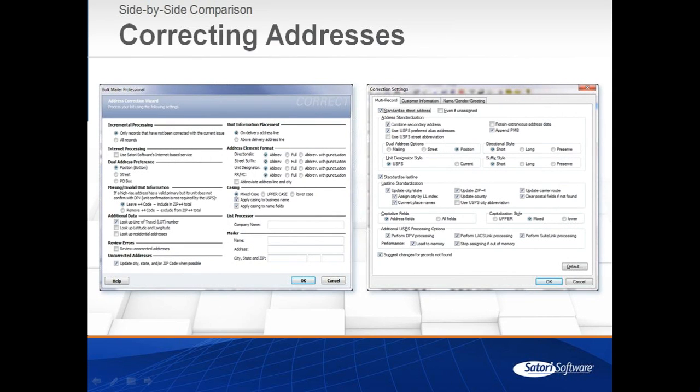Correcting addresses. This is very similar as well. You'll see that we have the same feature set as Postalsoft. Everything is going to be CASS certified, delivery point validated, SuiteLink, and LACSLink, pretty much industry standard.